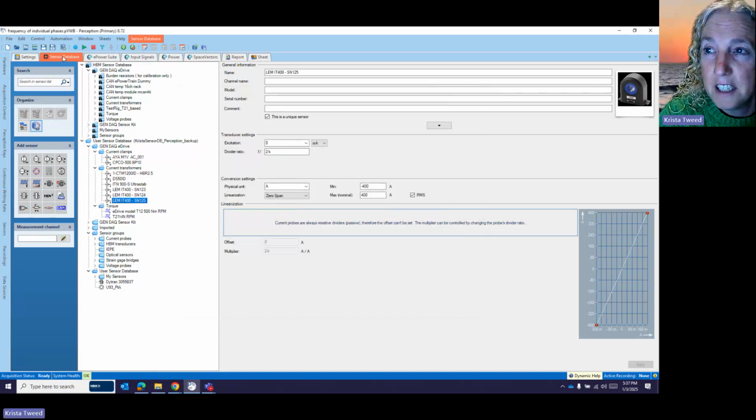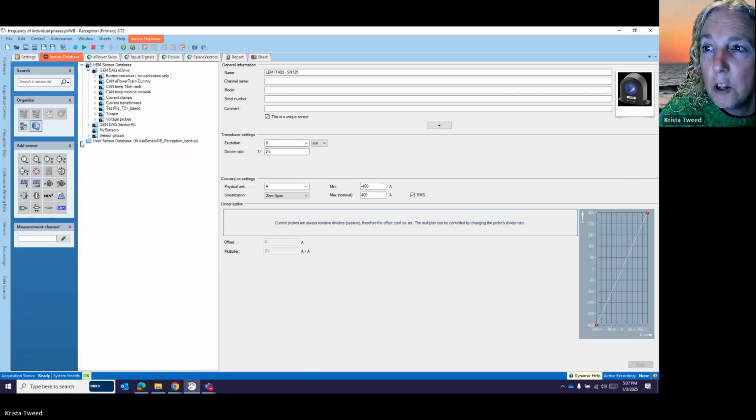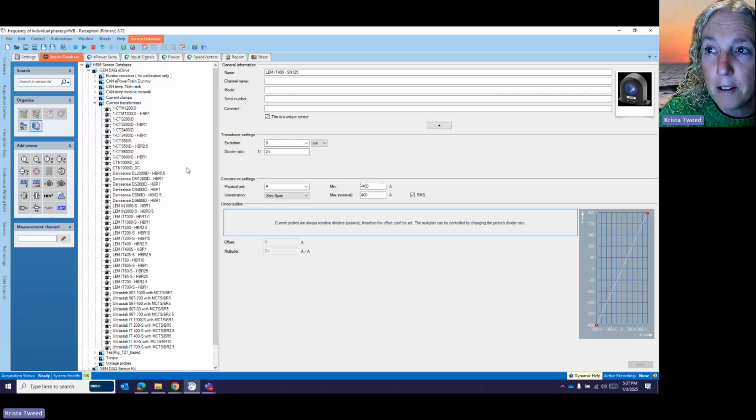So once you have the sensor database open, you will notice at the top of the group, there's a GenDAC eDrive folder within the HBM sensor database. These are common sensors that are used with our eDrive Power Analyzer. The most commonly used ones are the current transformers. Those are the current sensors that we see people use most often with eDrive.